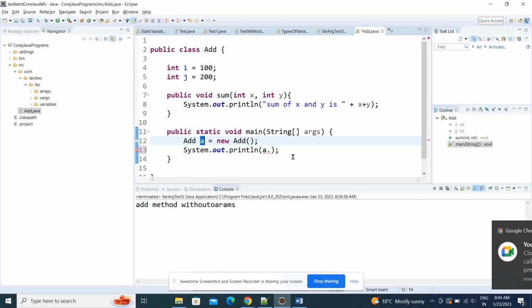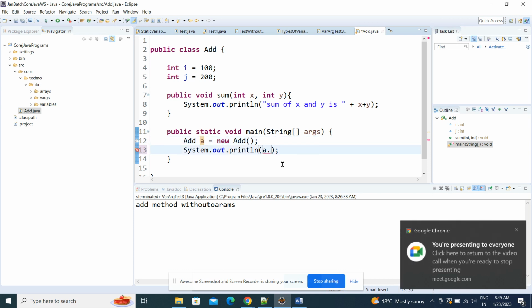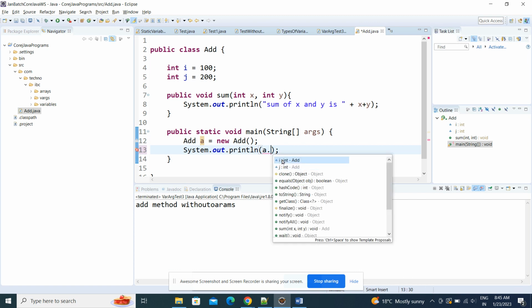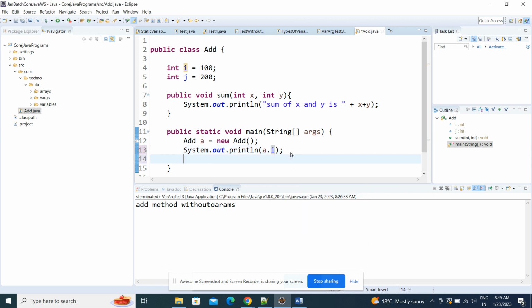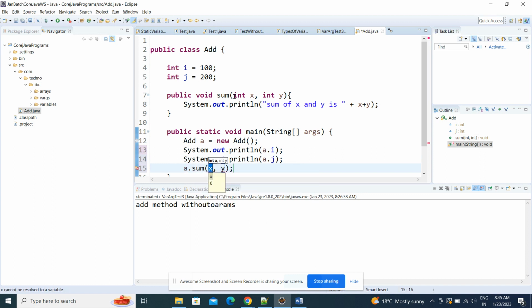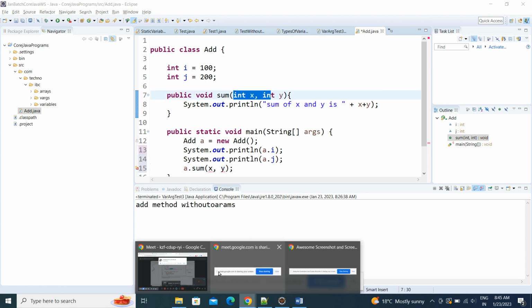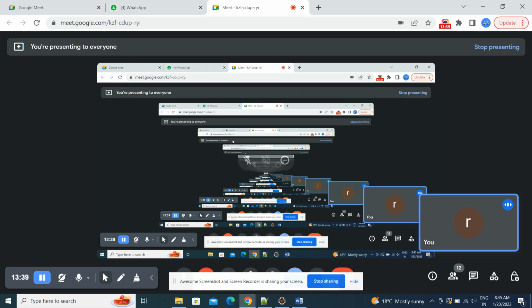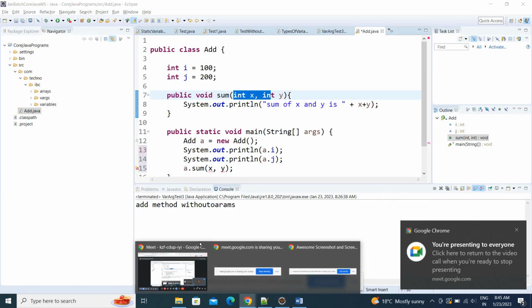Now a dot will show everything that is present. If you want to print the i variable, a dot i. If you want to print the j variable, then a dot j. If you want to call the sum method, a dot sum, it is taking two arguments. What type of arguments is it taking, guys?